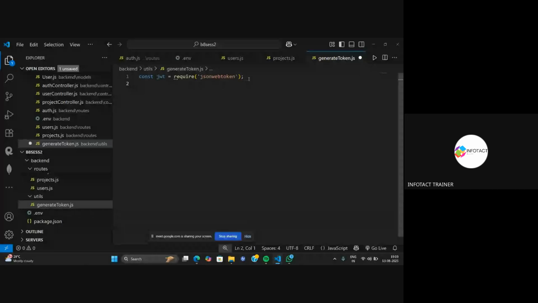Tell me fast, what were the two methods? Which method do we use? JWT.verify and JWT.sign. Great. The sign function and the verify function.